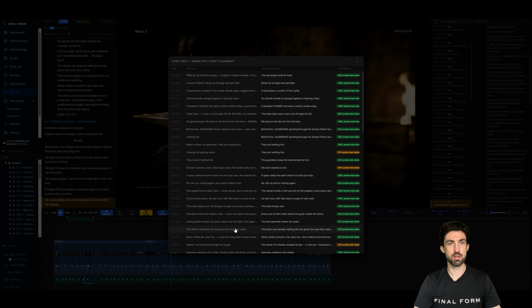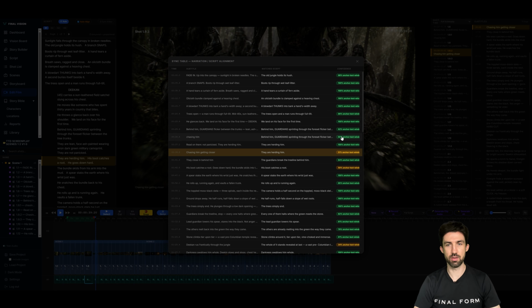And then here's our sync table. If there are parts of the script that are not syncing up, where the subtitles are not matching up to the script, we can see that here, and we can edit those.